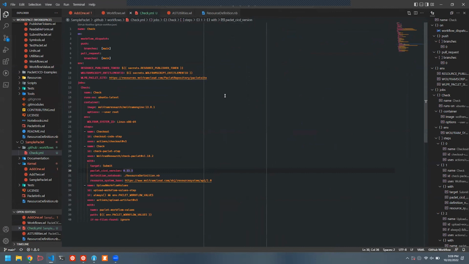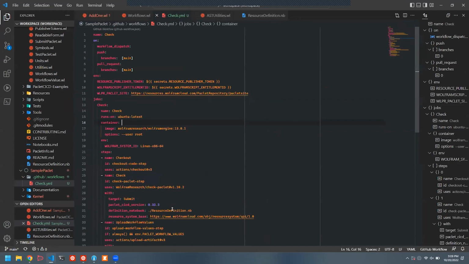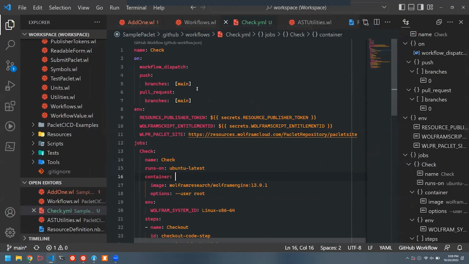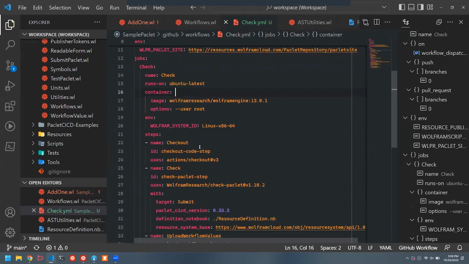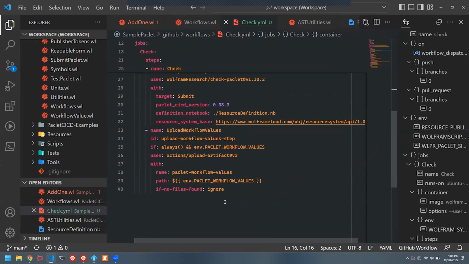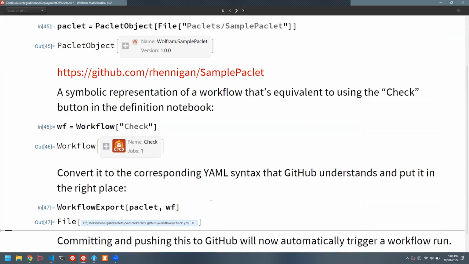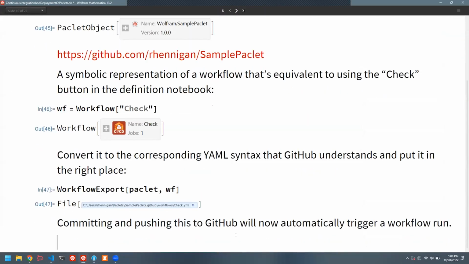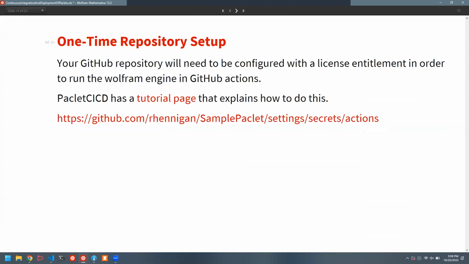Let me zoom this a bit. So it has all these similar things, and really writing the rest of the workflow is actually easy in this case, because I didn't have to write it. So now just pushing these changes with that file now in the repository to GitHub will cause that workflow to run automatically.